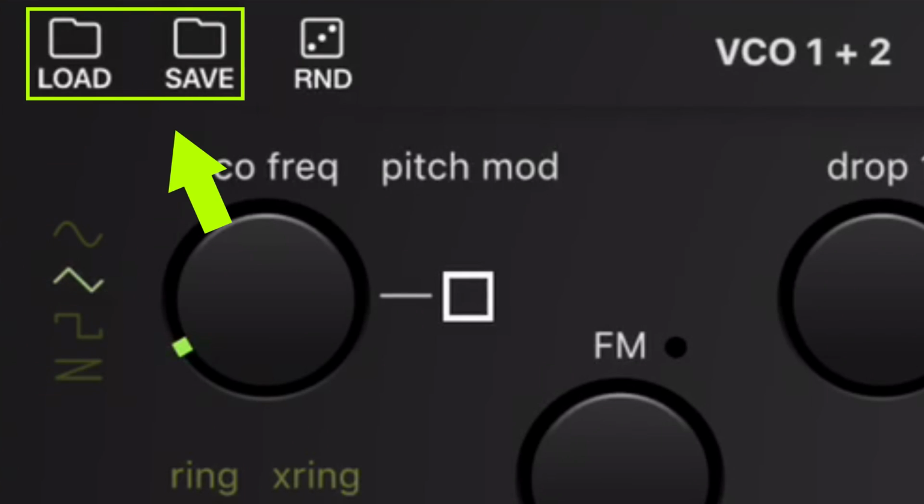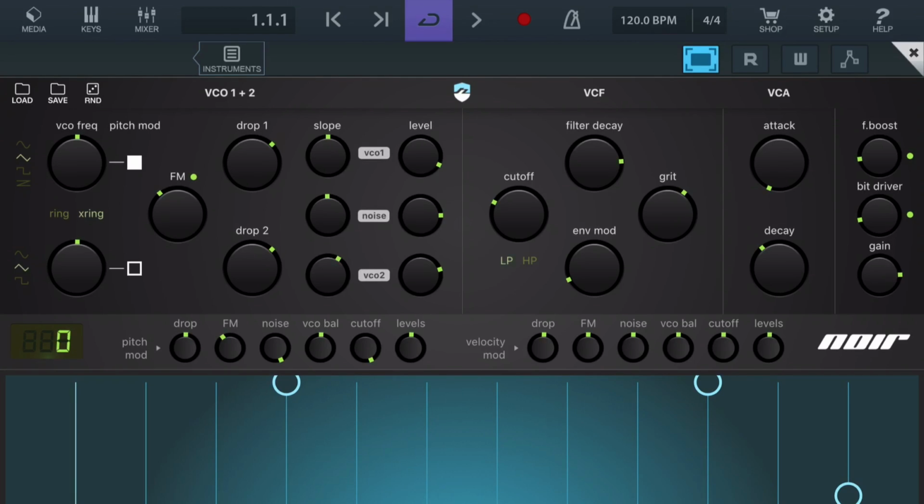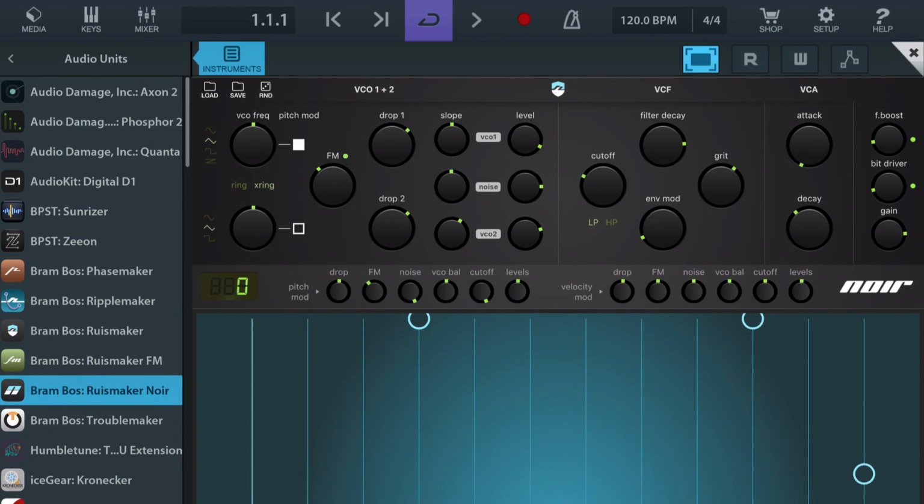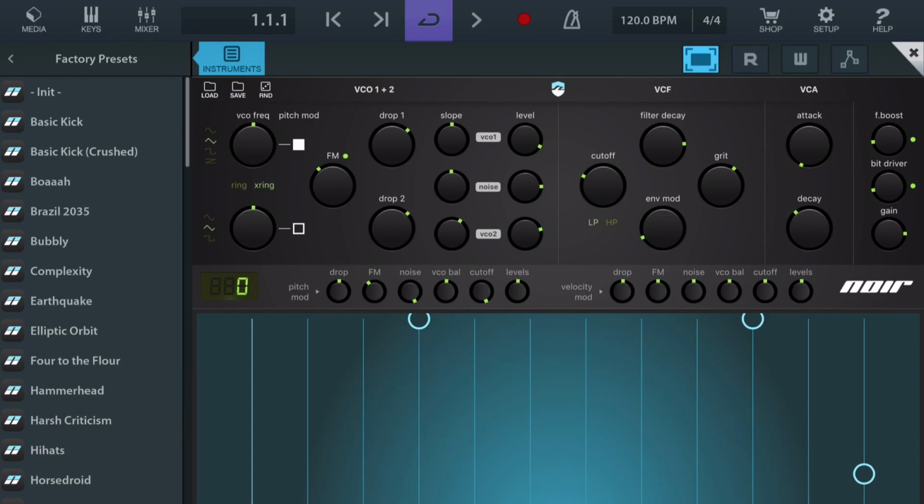And the loading and saving features can be found right up here or inside the DAW, because like Cubasis, when I use that, it has its own preset management thing right here to the side.